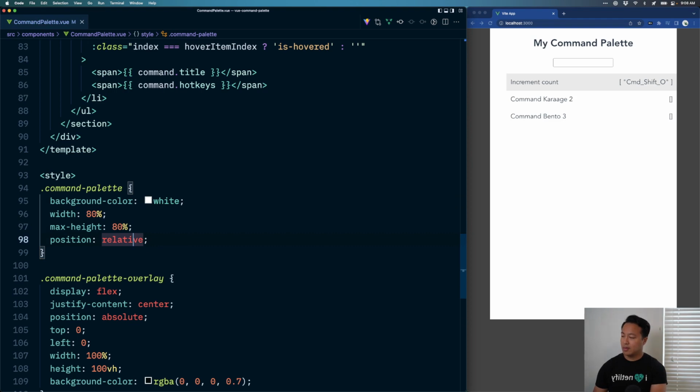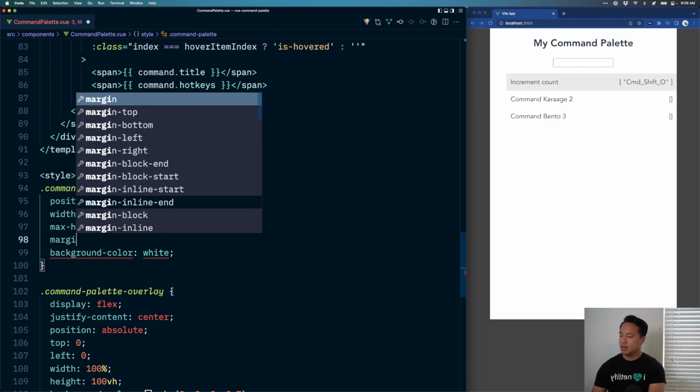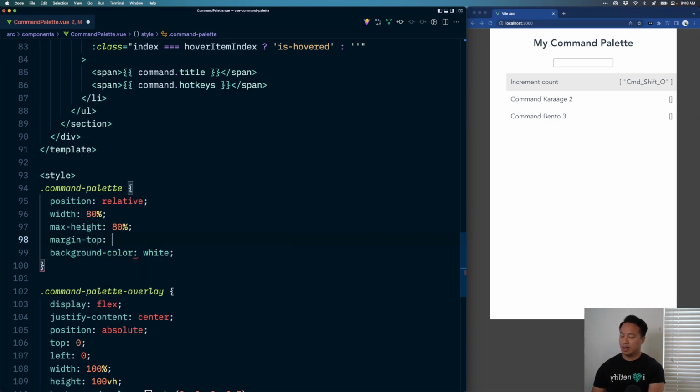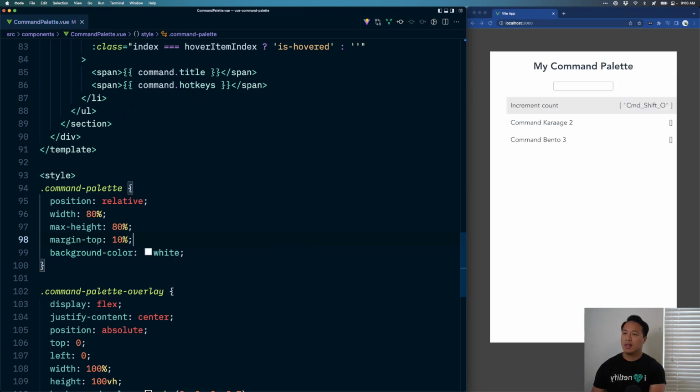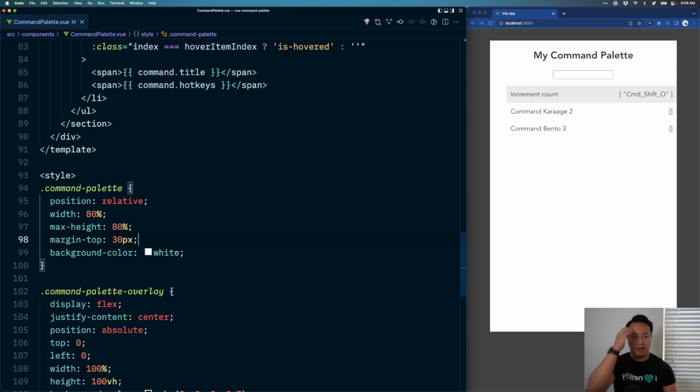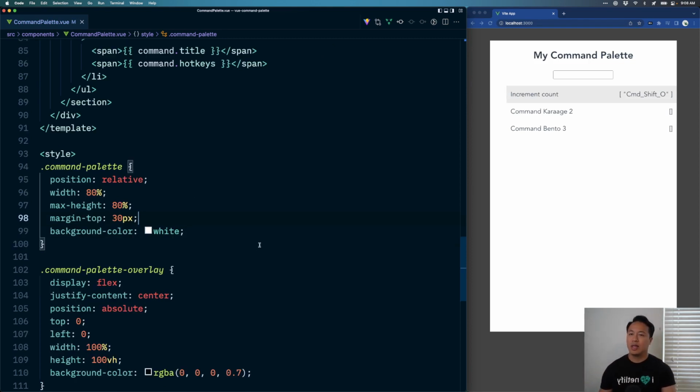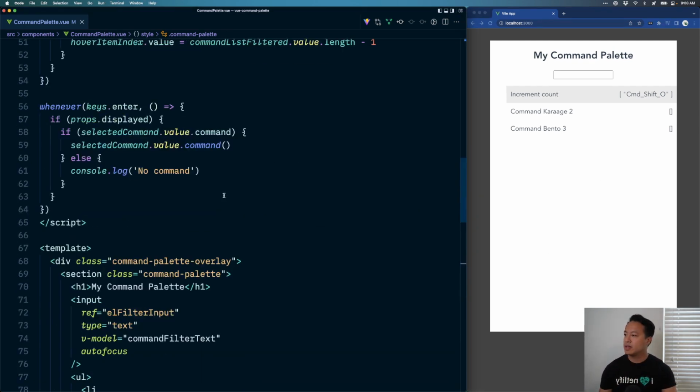Then we can give this a, oh, this is all ordered wonkily. So with background color, margin, let's give this a top of like, what am I, 10%? Actually, I don't know if I want to do a percentage. This one's probably just gonna be a hard-coded value. Okay, great. So this is good. Okay, starting to look more like a command palette, right?